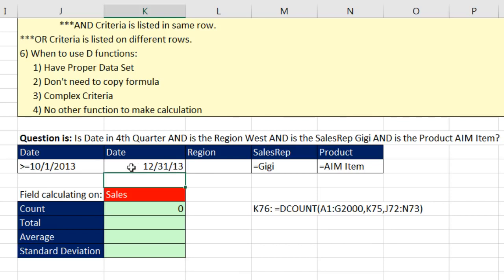But we're required to put the comparative operator in. So I'm going to type it right before the 12, less than or equal to, and enter. So that's how you can enter date criteria.